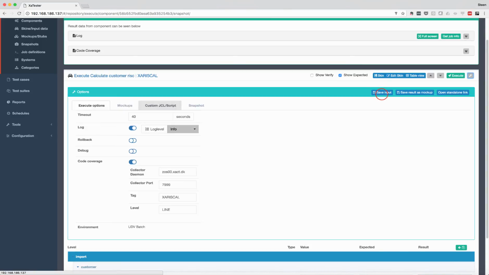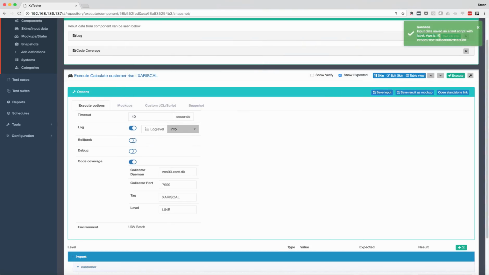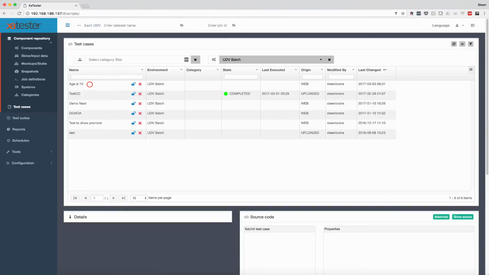So let's save this as a test case that we can execute based on a schedule or from an external system. Let's call the case age is 10. This case will be created in the test case part of the repository. We find it here, age is 10.